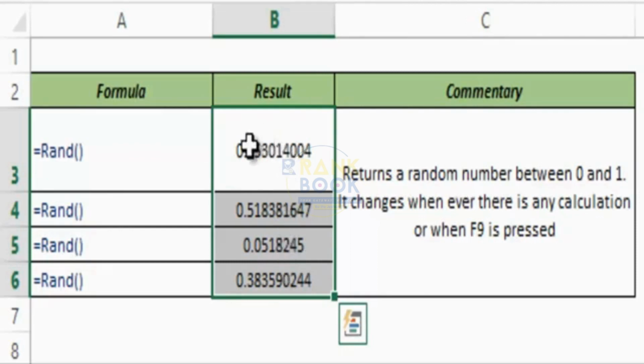So you can see you have 0.95, you have 0.51, you have 0.05, and you have 0.38. So you can see there is a whole lot of range that it has covered between 0 and 1. Now you have to be very cautious while using RAND, because this is a volatile function. If you make any changes anywhere, or if you hit F9, so now if I hit F9, all these numbers would change. So I hit F9 and you can see all these numbers are changing.